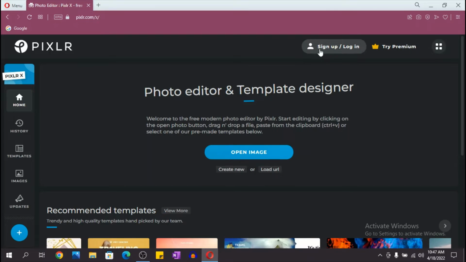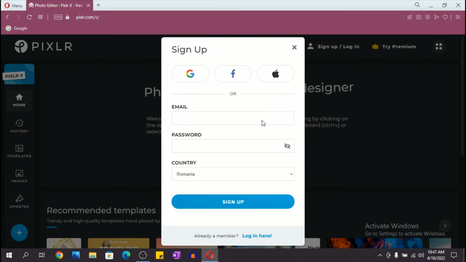Good. Now at the top you have the option to sign up / login. We're gonna click on that. And now we can begin to create our Pixlr account. So first you will need an email. So make sure you have one.